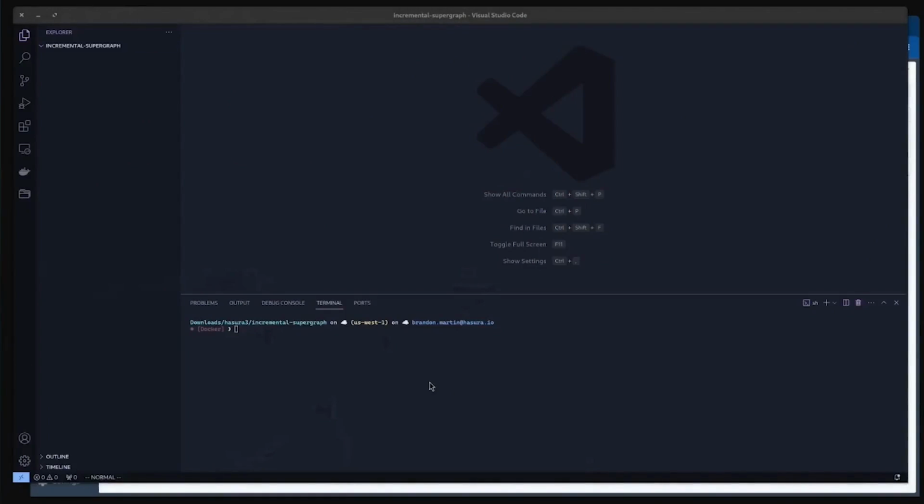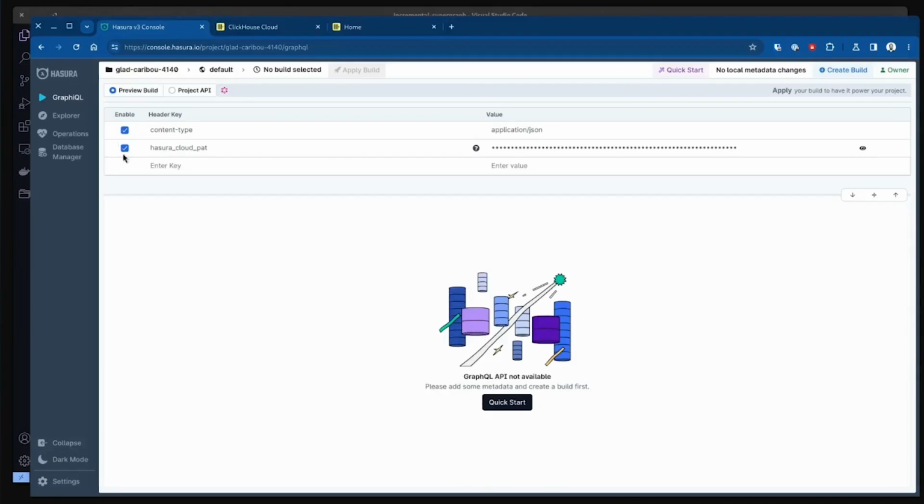I'm a Director of Engineering here at Hasura, and today I want to show you how to incrementally build a supergraph using native data connectors and the Data Connector Hub. So let's get started. The first thing I want to do is I have a project here that I've already created in the console.